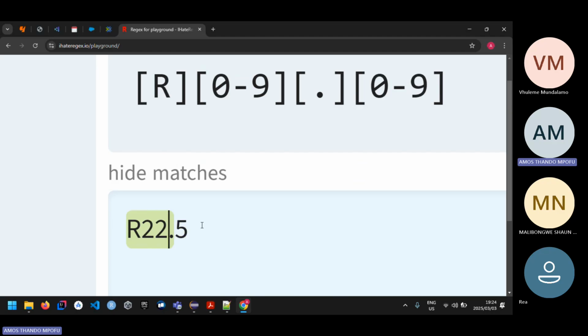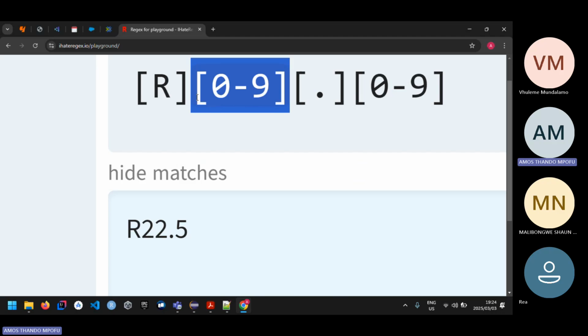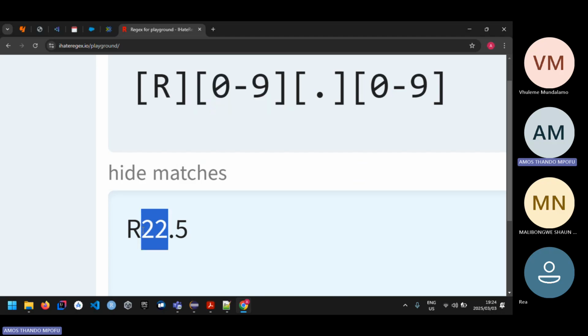But if I put 22.5 like this, it's wrong because I said that before the dot there's exactly one digit, but here there's two digits, so it stops matching entirely. So you need to be very, very careful. Now I feel you understand why this website is called I Hate Regex. Reg for regular, X for expressions. So in full, it's I hate regular expressions. That's what the website is called.